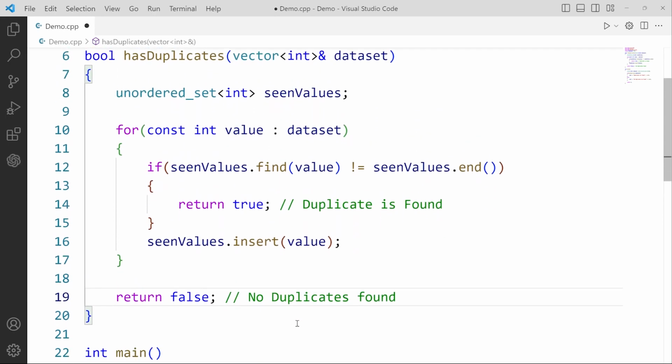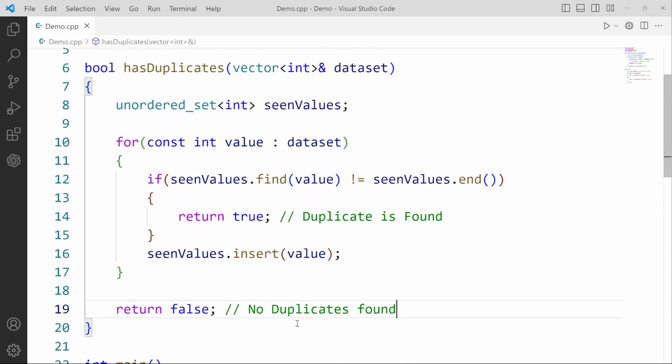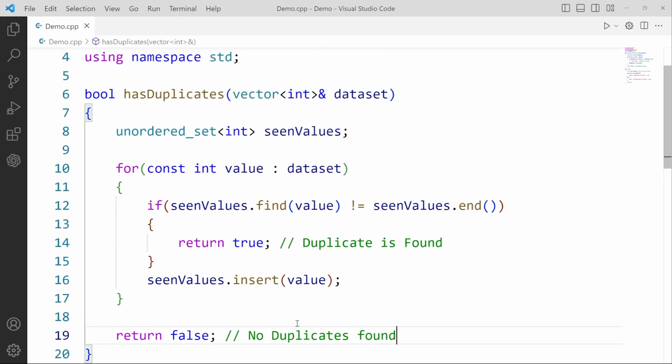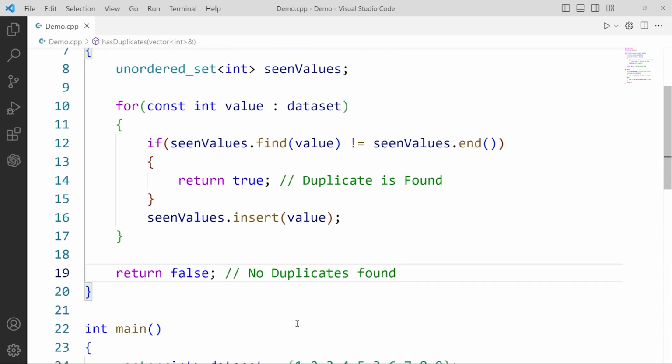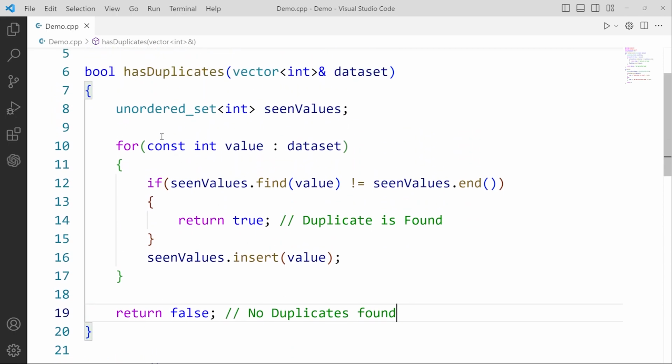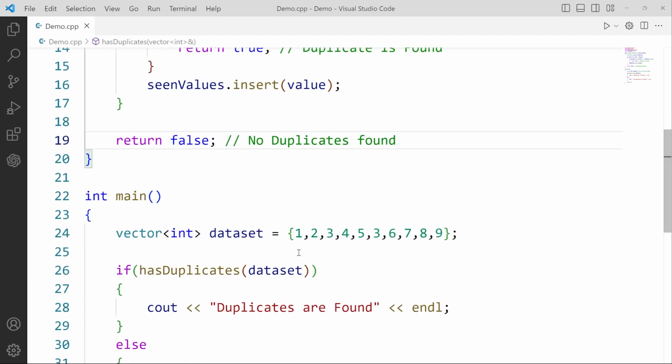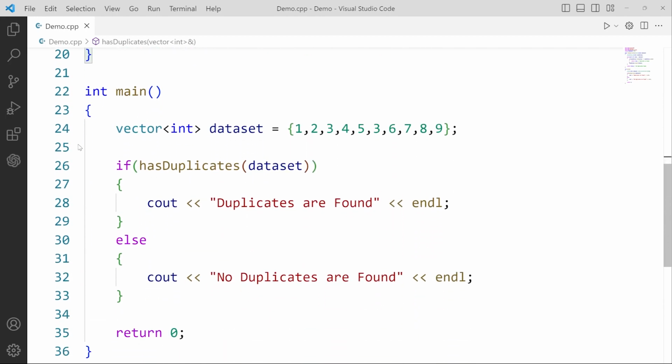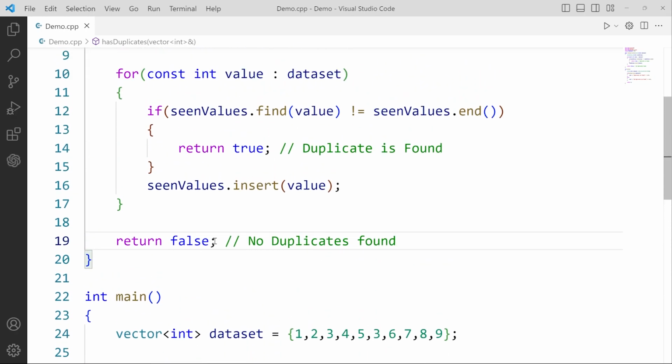This is going to be it, guys. I hope that this is very much clear. It's a very simple question, though it just looks scary, but it is actually a simple question. So here we have created the has duplicate function, which is going to take a vector, and the data set into it, created an unordered set and used that unordered set in order to check the values. We have created a vector of the test set in the main function, and we have just printed if the duplicates are found, then print true, otherwise not.